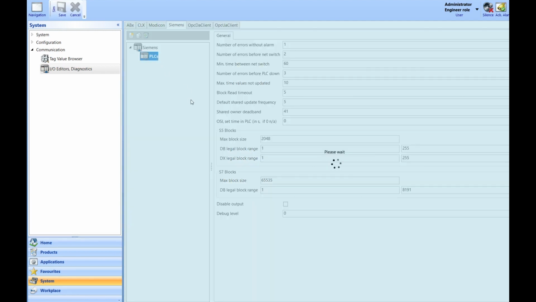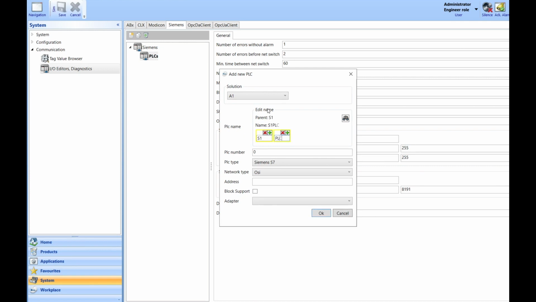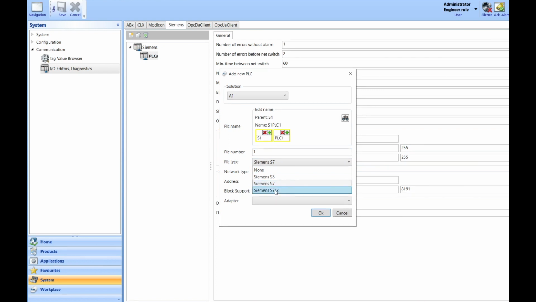This will open a window where we can configure our PLC. First, we need to assign the appropriate solution. Select the previously created A1, which ensures that the PLC will be restored along with the system if needed. In our project, the PLC will be named S1 PLC1 and will be assigned PLC number 1. Since we are using a Siemens S7400 PLC in this simulation, leave the PLC type as Siemens S7. The ECS system also supports newer PLCs, such as the S7-1500 series, in which case you would choose Siemens S71X. However, we will stick with Siemens S7.